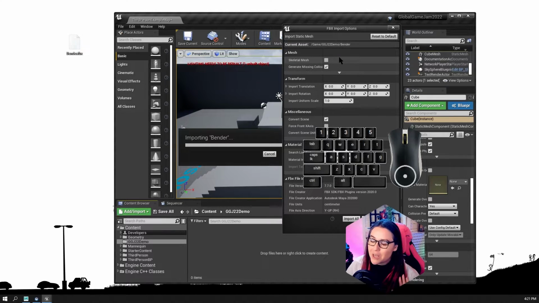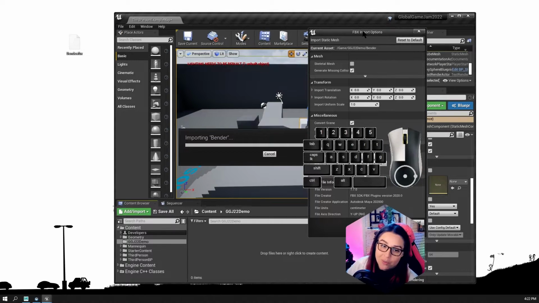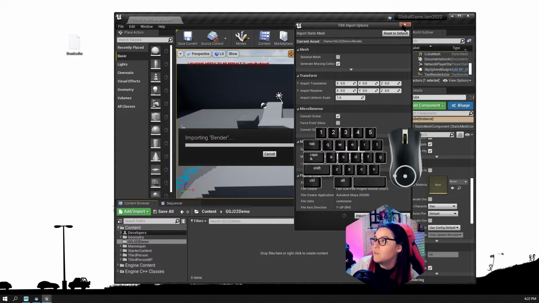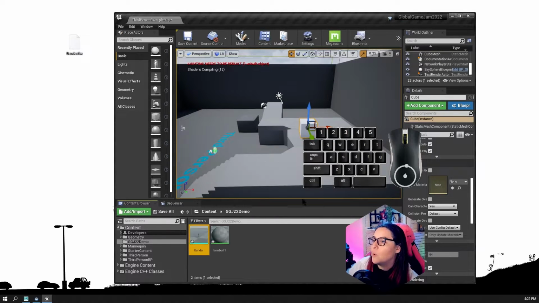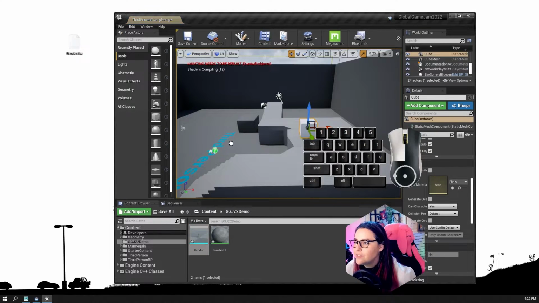You should know, though, that if you change any import option in Unreal, it will save it from the last time that you imported. So I'm going to click reset to default on the hypothetical that I've made changes. I don't think I did, but I don't want that to be our problem. So I'm going to just click reset to default and click import all. All right. Okay, so I got my little Bender dude.